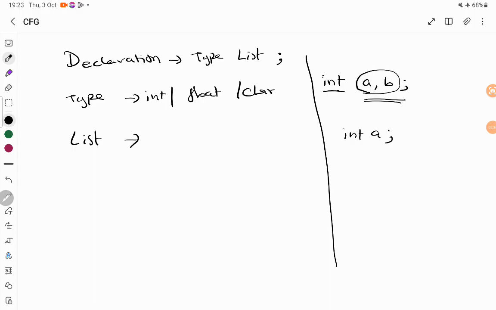So here it is a single identifier, or I can have any number of identifiers separated using commas. This is a recursive procedure. I can write it as id comma, again a list, and this list can be expanded as any number of identifiers. Wherever you have this more possibility, we use a recursive rule. So it is either a single identifier or identifier comma list. This is how we write a context-free grammar for any statement.